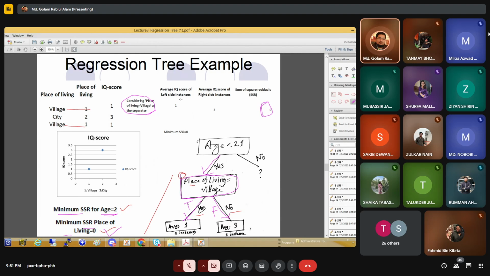Then we can see the left side, that is the true side, the prediction is 1. So here the average is 1. And for the right side, the average is 3. So that means in our case, the place of living will provide us maybe the 0.